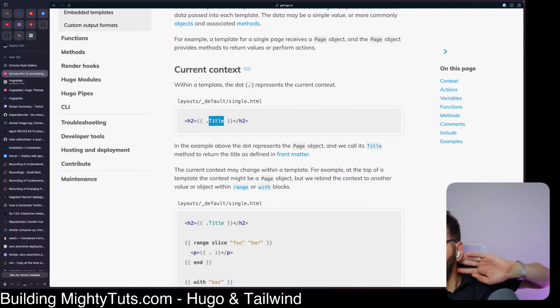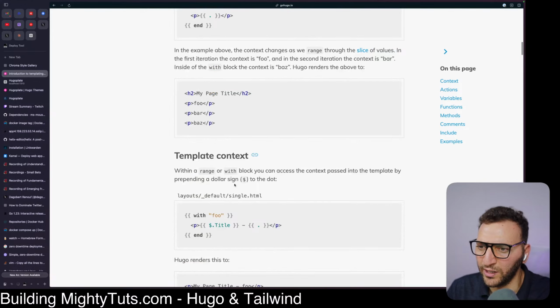The current context may change within a template. For example, at the top of the template, the context might be a page object, but we rebind the context to another value with the range or with blocks. Understood? That's easy peasy. That's not a problem. All good. In the example above, the context ranges to go through the slices. Yeah, I know how that works.